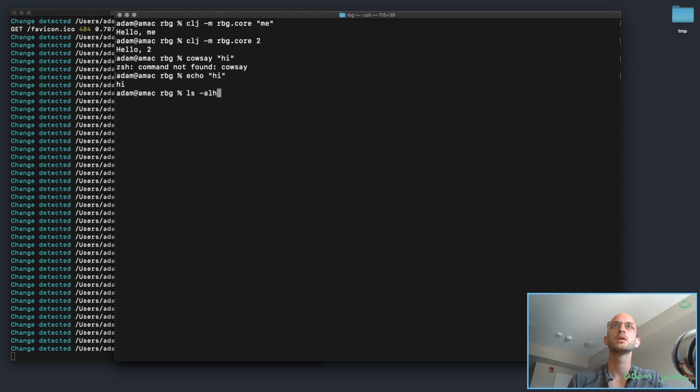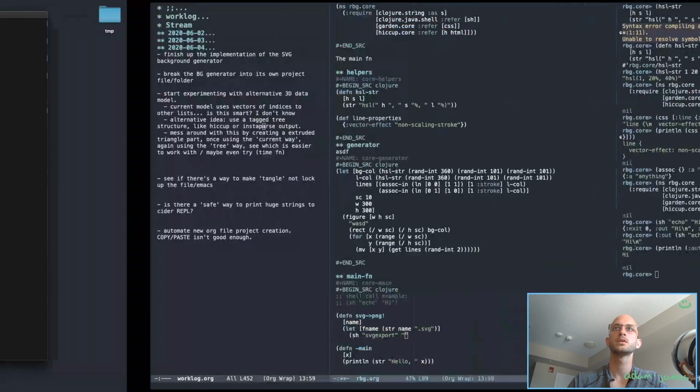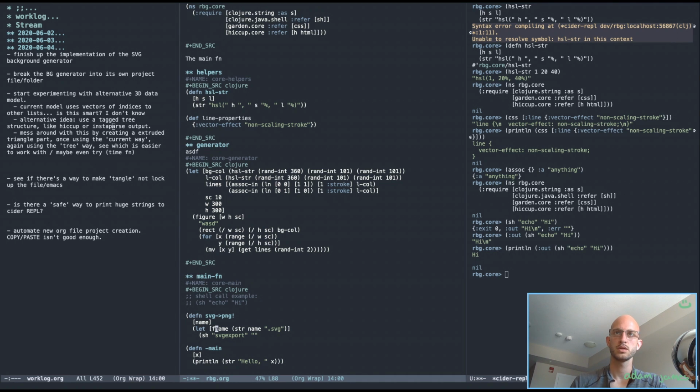How did I run it? Right. SVG name, PNG name is string name PNG, and then name and CSS becomes the string of, no, string of this, styles, space, and CSS. Right, so then SVG export is actually quite simple.